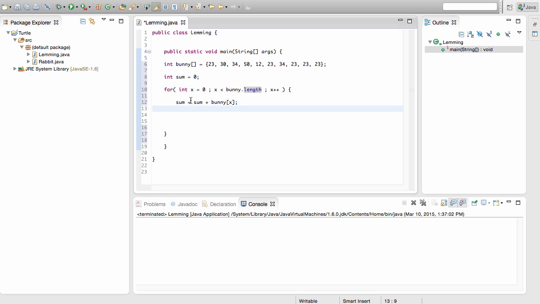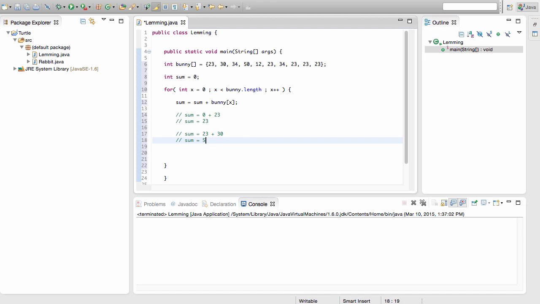Now, the reason we write sum is equal to sum plus bunny, you can actually think of it like this. Say we start off and we have sum, which is equal to 0 when we start off. So we have 0 plus position 1, which is 23, right? Well, now sum is going to be 23. The next time we pass through the loop, we'll have sum is equal to 23 plus 30. Now sum is going to be equal to 53. The third time we pass through the loop, we'll have sum is equal to 53 plus 34. And next, that's going to be 87, right? So we see how this keeps building up each time you pass through the loop.